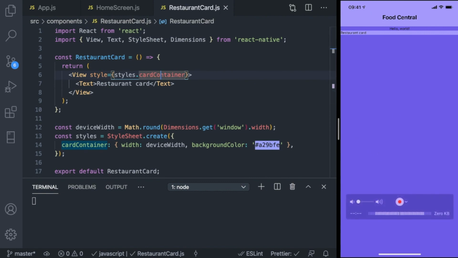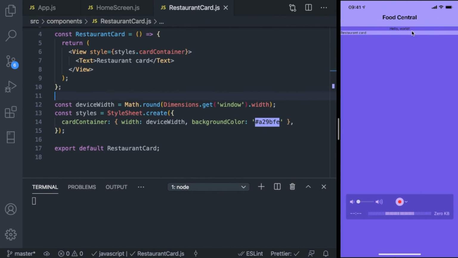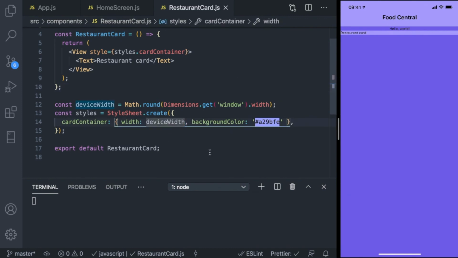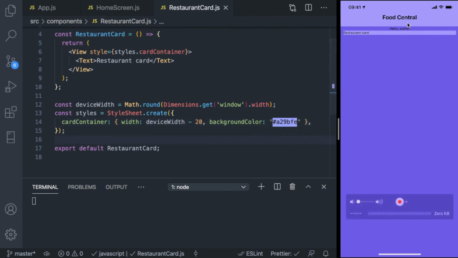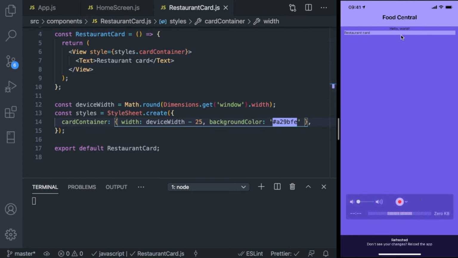Now going back to the restaurant card, I digressed. So this width should not be the entire device's width. So we can just subtract a certain number, whatever we want. Let's make it like 25, so that it looks like it does not stick to the actual width of the device or the edges of the device.